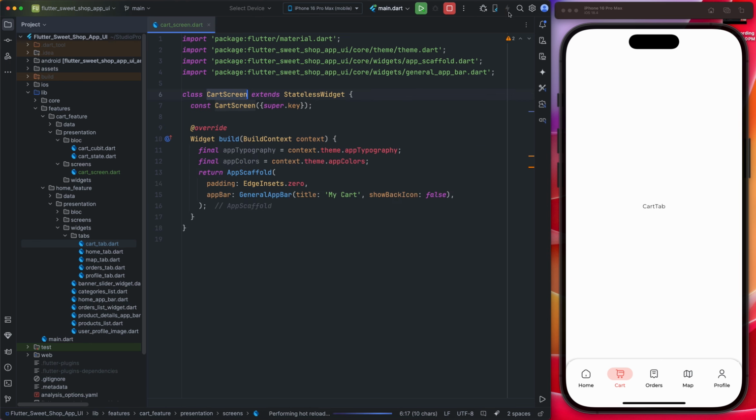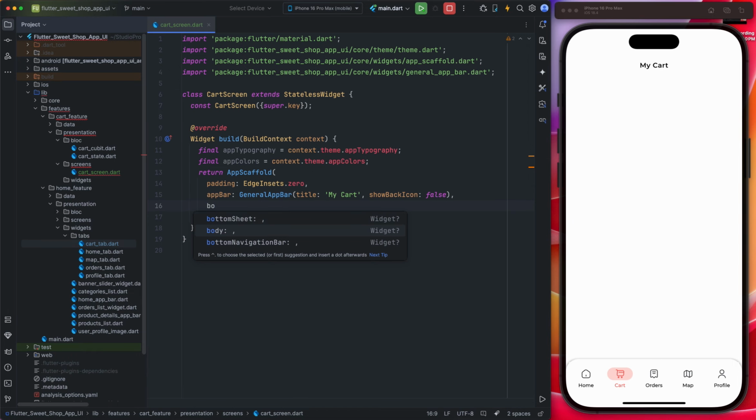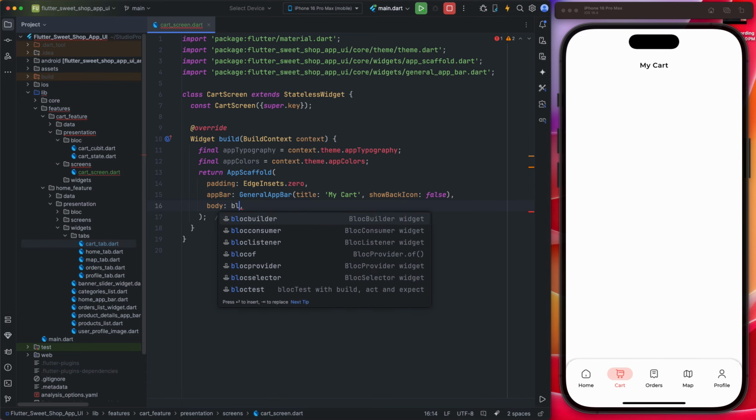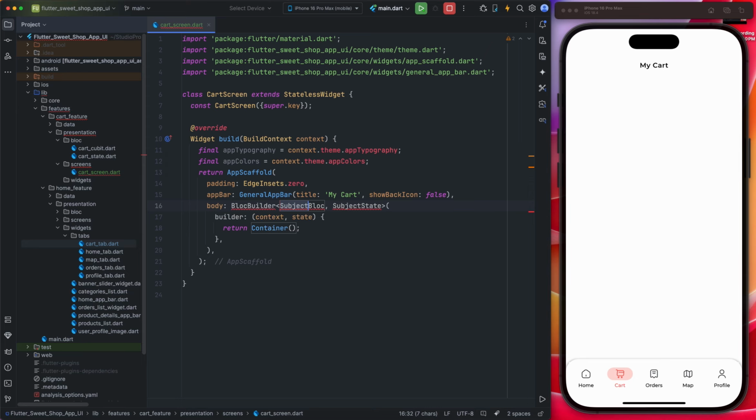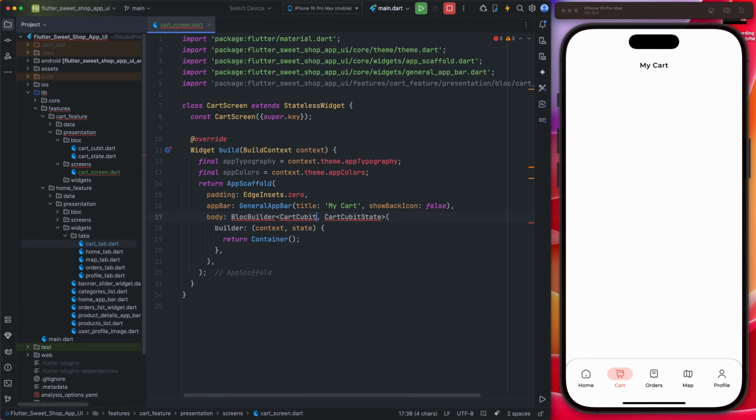And now I reload the project so you can see the result. And after that, I start implementing the body of this screen. First, using the Bloc provider widget, I call the Cubit class we built and import the required classes. Then I'll start implementing it.